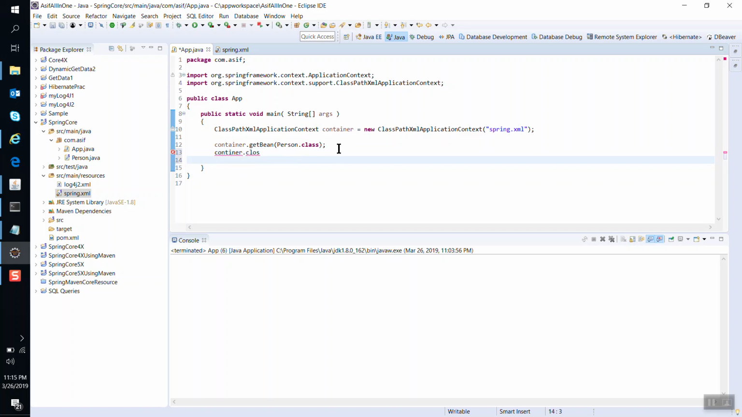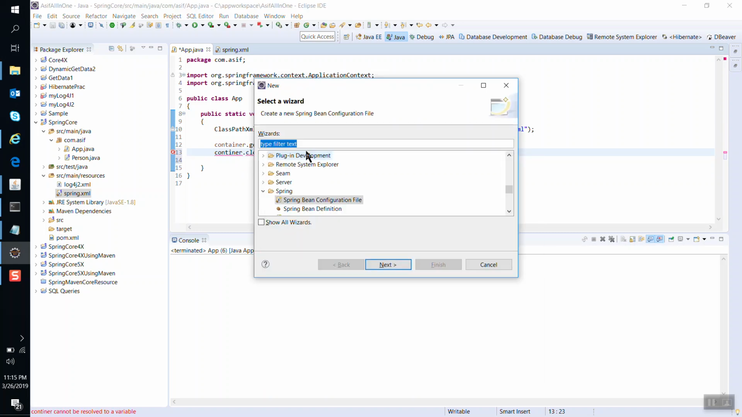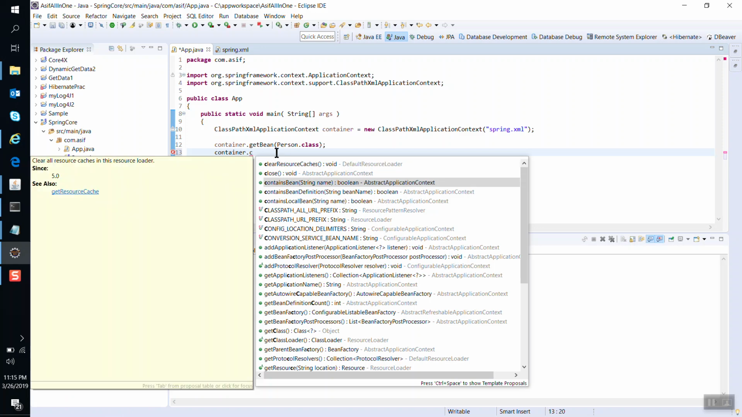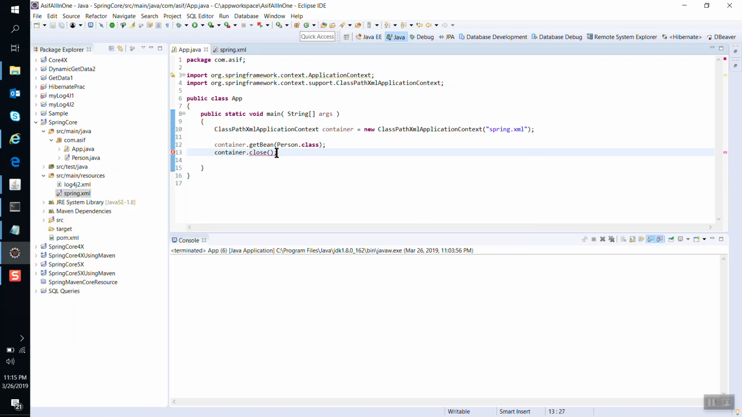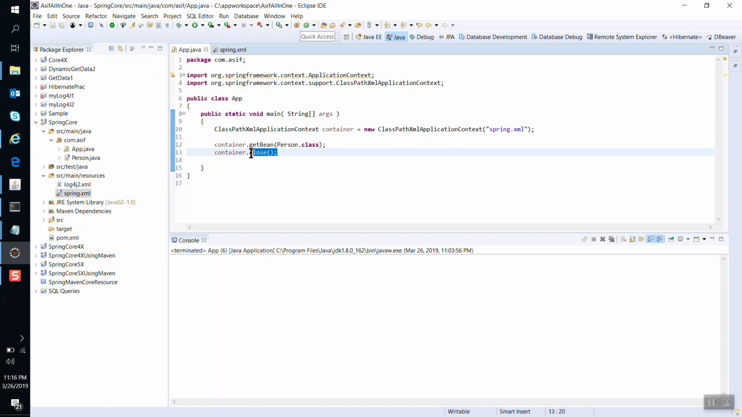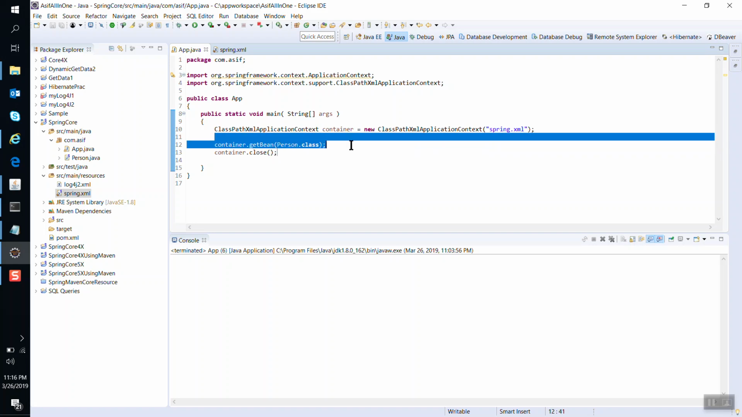container.close(). Now let me save it. The warning is gone. So after completing all the tasks, we must close the container by using the close method. We need to make use of the close method immediately after performing our tasks.